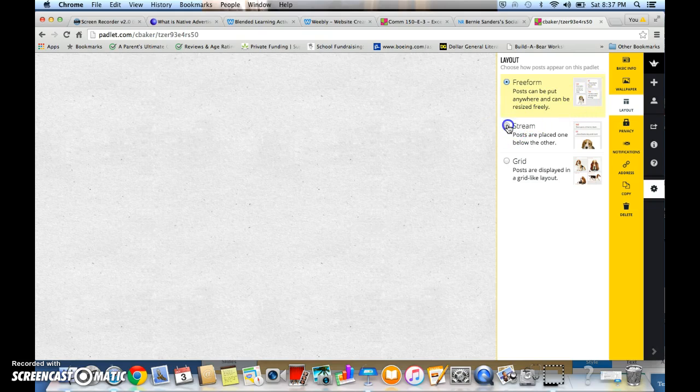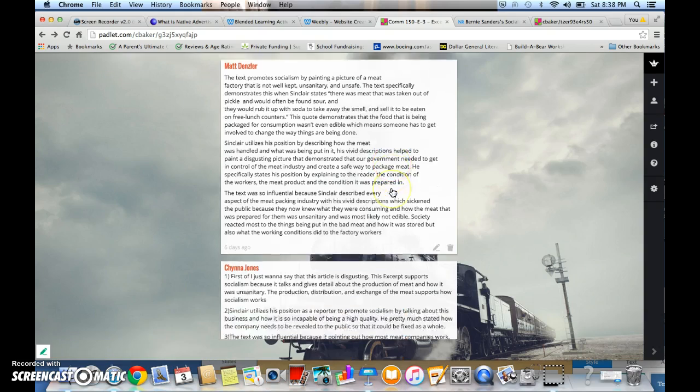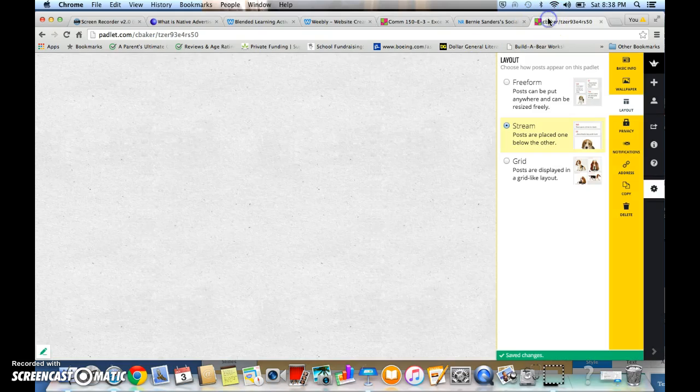I suggest the stream because it has it in boxes and it's more organized on top of each other, such as this. Okay, this one with my students. See how they're right on top of each other. If you don't select that one, it makes it sticky notes and you have to drag them off of each other. So as each student or person posts to the site, they go on top of each other. So you have to organize them and it can get a little frustrating. All right, so I suggest the stream layout.